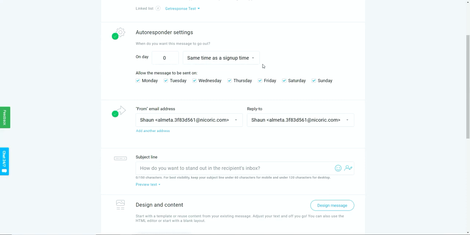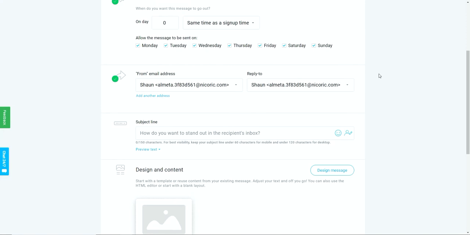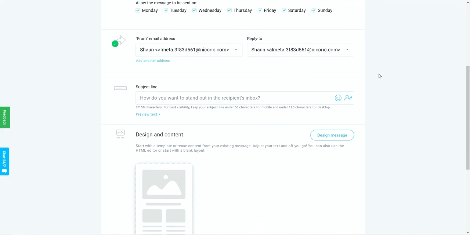So that means it can happen at any time, at any day. You could be asleep, you could be on holiday, it doesn't matter, it's taken care of. And we'll leave all the days of the week highlighted as well, so it doesn't matter what day of the week they sign up on, they will still get that email straight away, which is the beauty of automating your business.